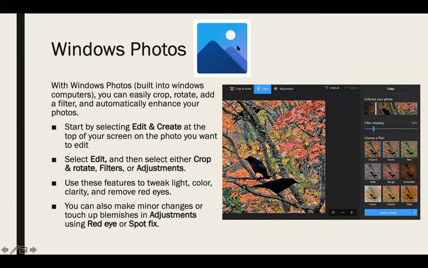So they can choose different filters, which, as I said, have different names depending on what they do. There's original, sauna, rouge, for example. And then in adjustments, it's going to be things like red eyes, light, color, clarity. So more specific things rather than a filter, which will apply to the whole photo. And again, you can touch up minor blemishes; adjustments would be the place to do that.